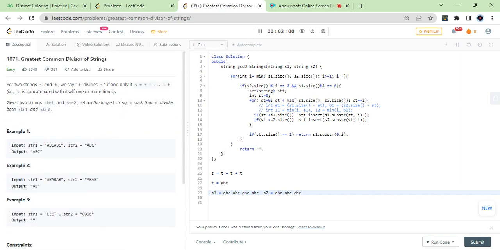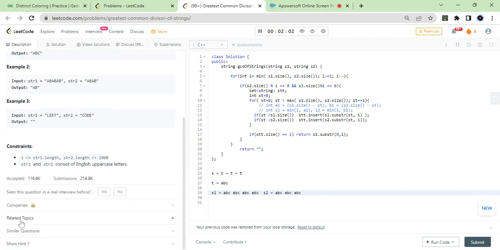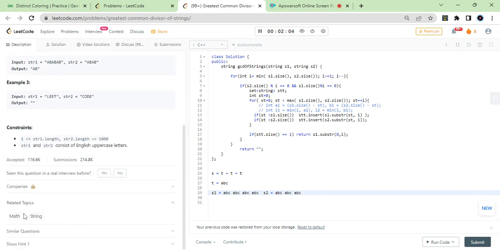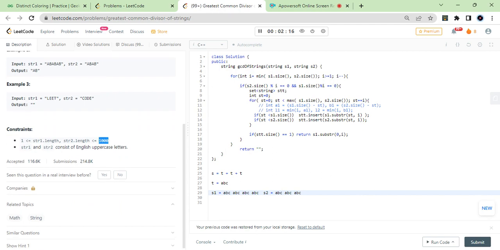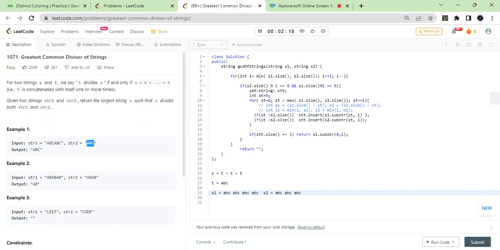It's a little complicated in terms of that, but it's a straightforward simulation problem. As you can see, related topics are maths and string, and that justifies it also. So there's just simulation. You have to try for each, and test cases are also very small, so that's why it's easy. So you have to try for every possible T. You have to try for every possibility.